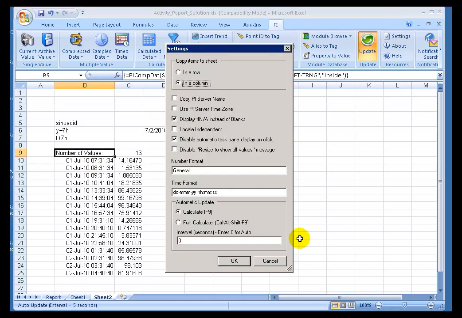Now that brings us to this last field here in the automatic update, and that's the interval in seconds. Normally this is going to be a number that has to be greater than 5. The least amount that we can do the auto update in is 5 seconds, and that's the interval at which we automatically do an update. So for example, if I were to choose 30 seconds, that means once every 30 seconds we will do whichever update you choose, a calculate or a full calculate.